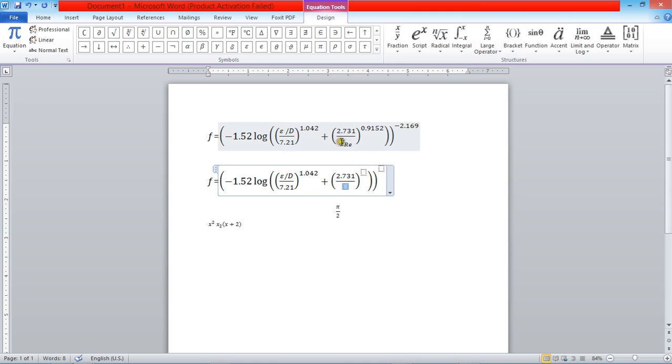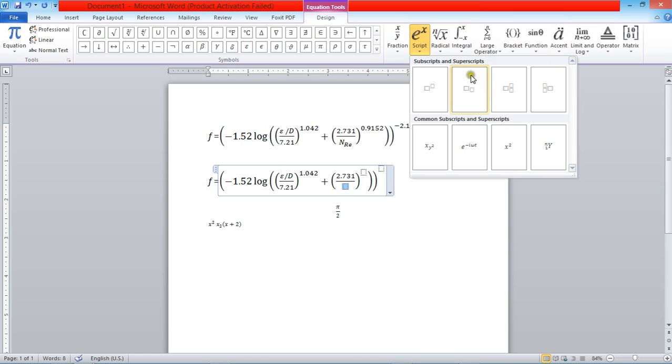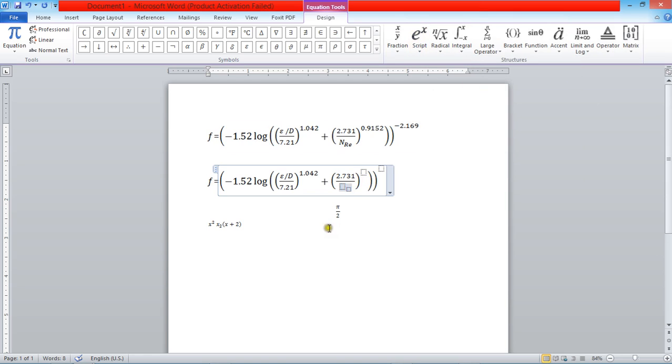Now if you observe, this is N subscript something, RE. So we're going to come back to our script and put this one inside that box, then click here and put N, then click the second one and put R, and then E. Alright, that's beautiful, you're doing so well. Then you click on this side and put 0.9152, and then click outside the final power and put minus 2.169.